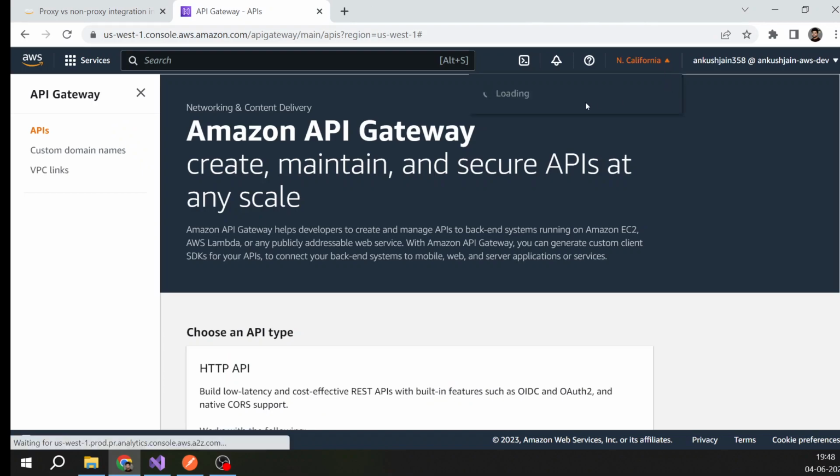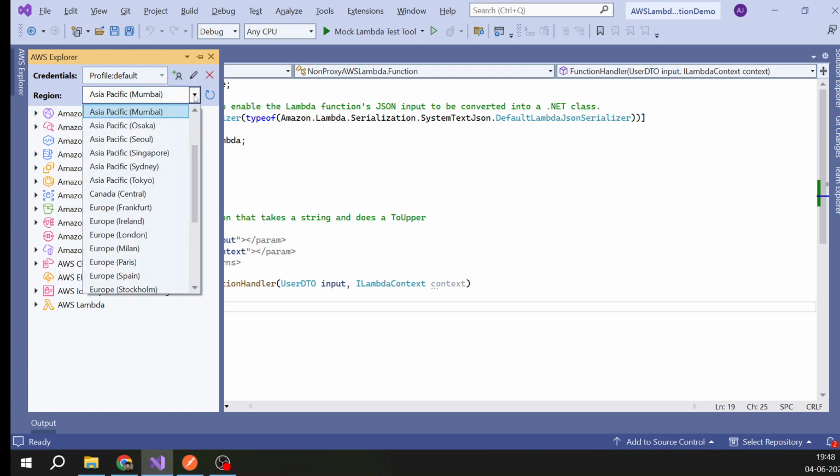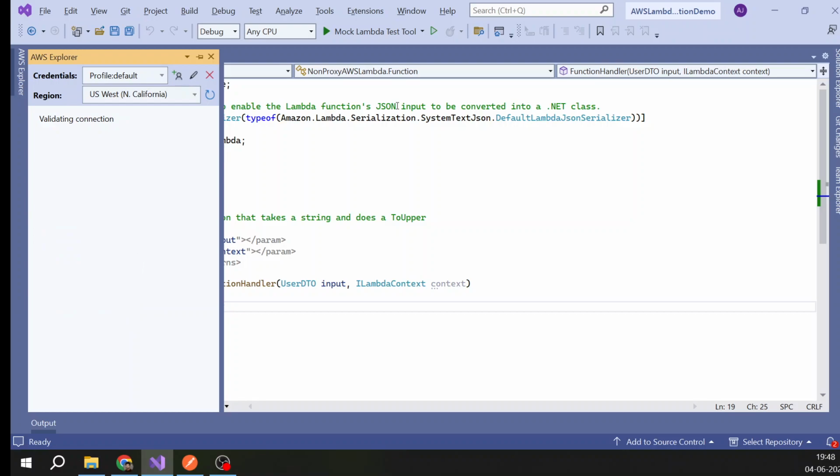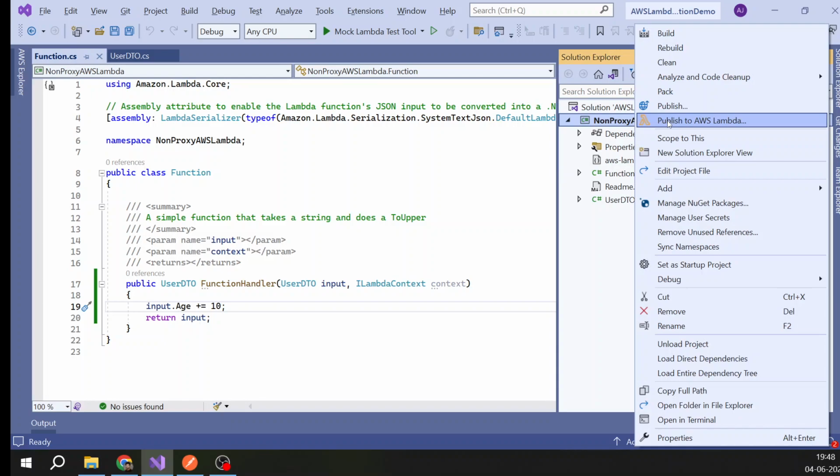Which region am I in? North California, which is US West one. North California. So I am here. Now what I will do, I will just publish this Lambda.